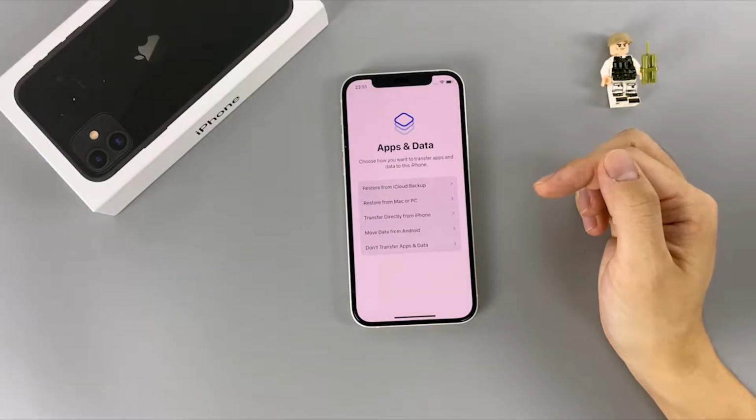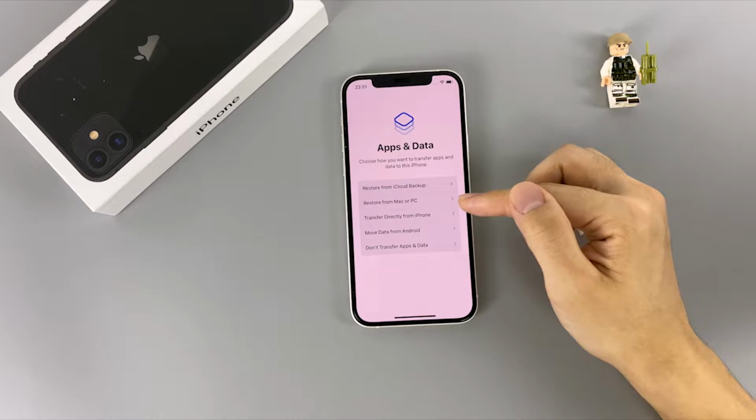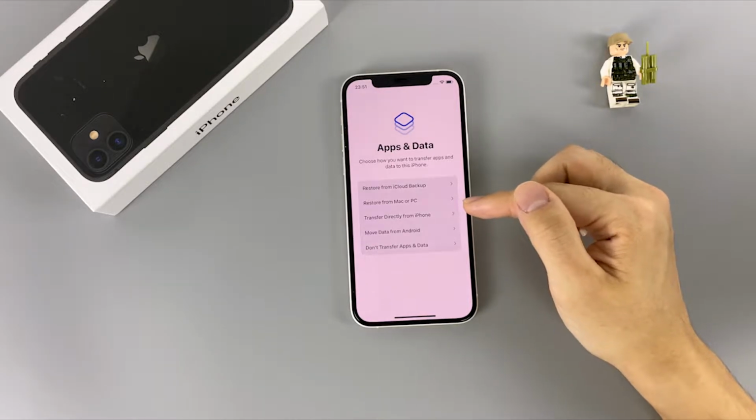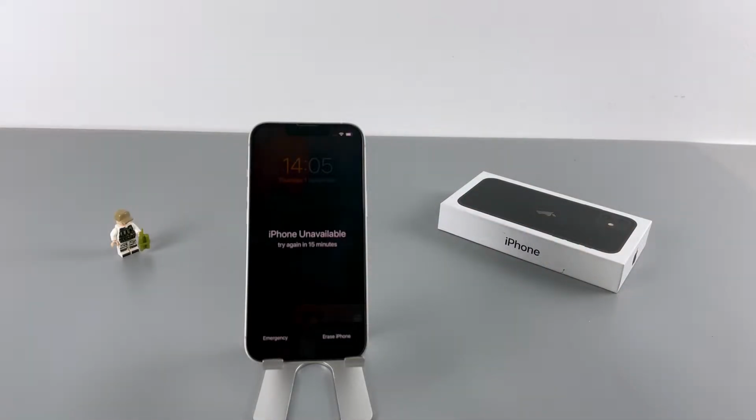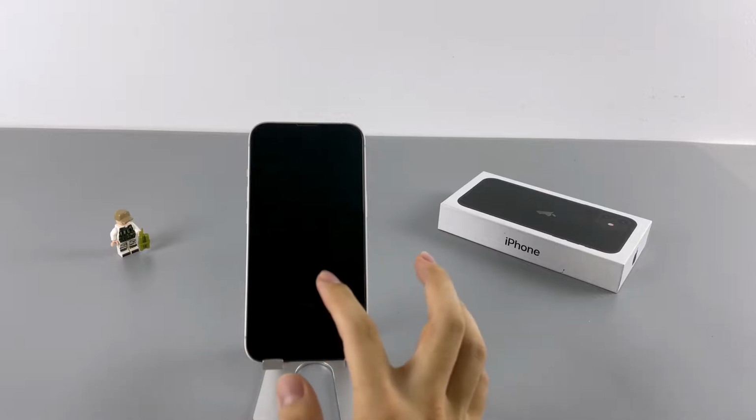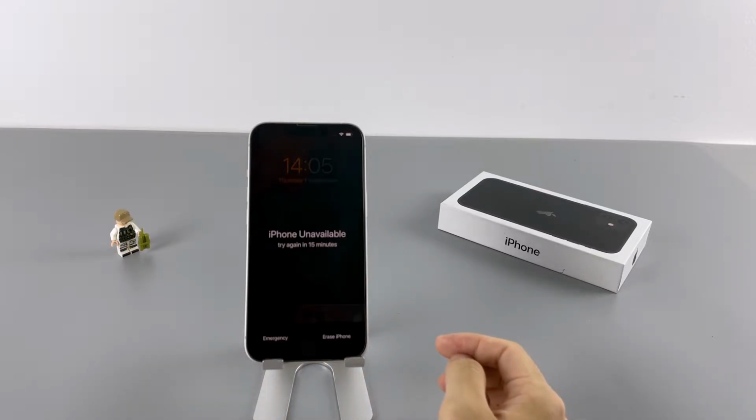However, if you have created a backup in iCloud or your computer, you can restore your iPhone once you have erased the iPhone. Without wasting any time, let's see how to fix the iPhone Security Lockout or iPhone Unavailable problem. Be sure you stick through the video so you won't miss any details.